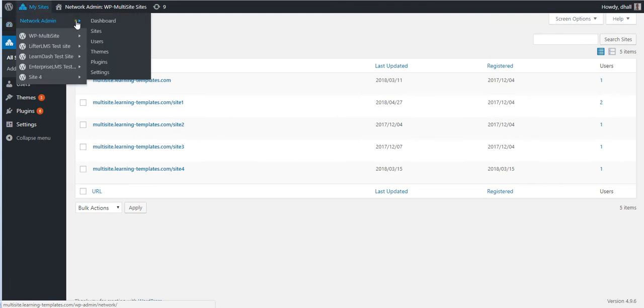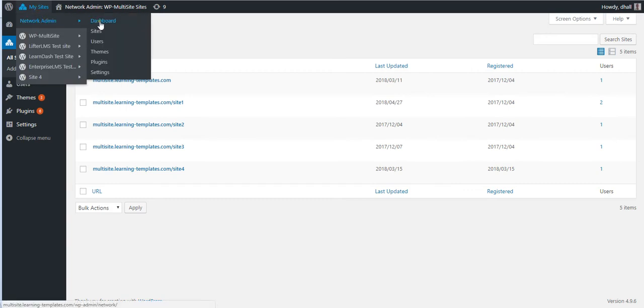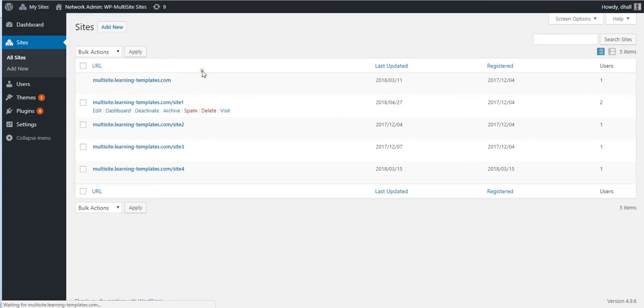On the dashboard itself as well, we can quickly go to the sites, and we can see that we have these sites. And you can create a new site simply by clicking on adding new and giving it a subdomain, in this case, and identifying that subdomain.